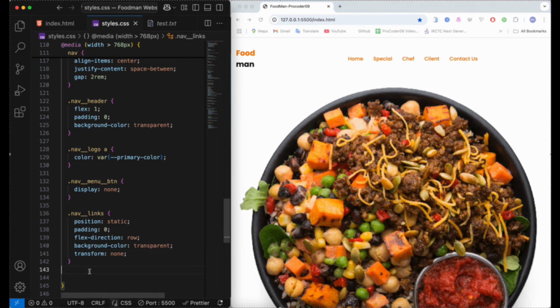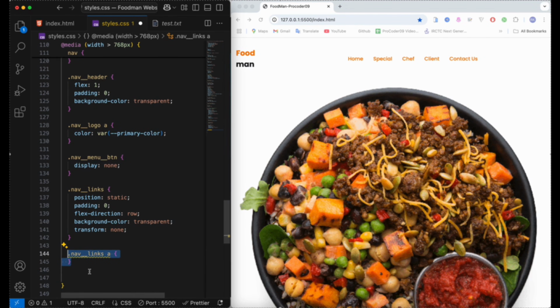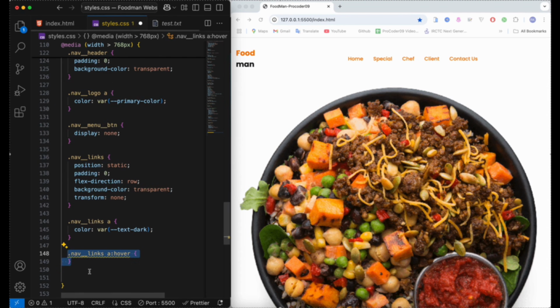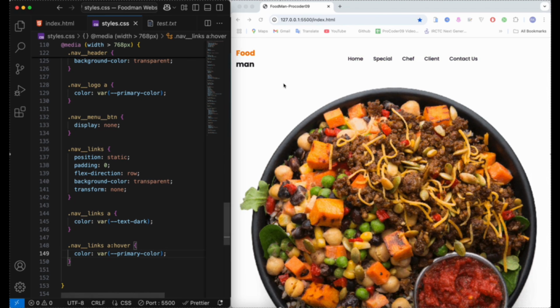Okay, then nav link a, and then color will be text dark. Then on hover it will be primary. Okay, we will just revert it. So when I hover, you can see. Okay, so it looks perfect.